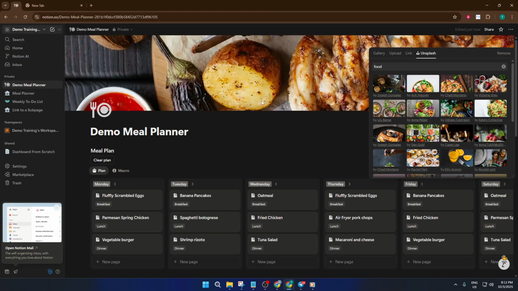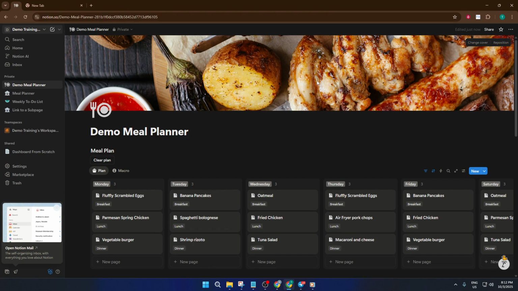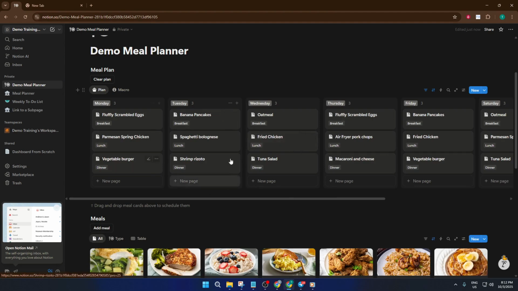And that's it. You're all set with a professional-looking, functional meal planner in Notion, built in just a few minutes but ready to save you hours down the line. Whether you stick with the template as is or keep tinkering, the hardest part is just getting started.